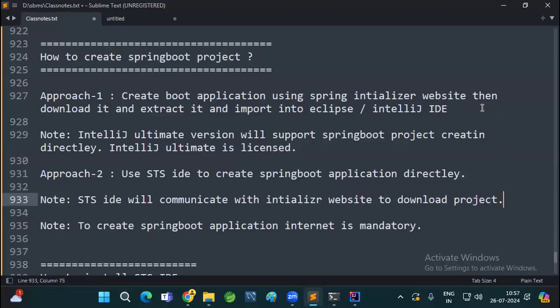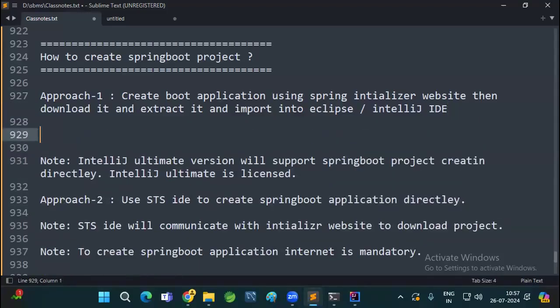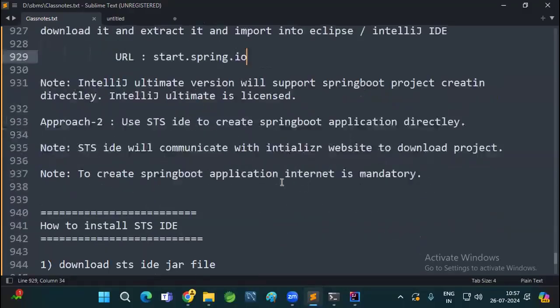Create the project on the website and use it. What is the URL to go to that website, guys? start.spring.io. This is the website URL. By using that URL, you can create the boot application. If you use STS IDE, it will directly download from the initializer website.